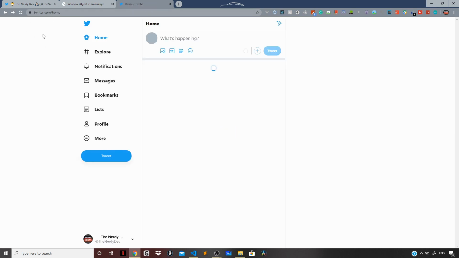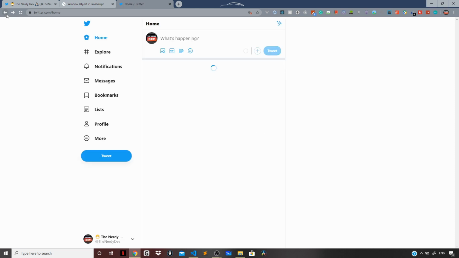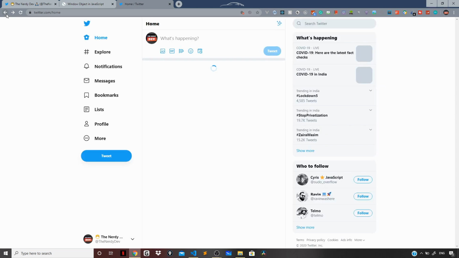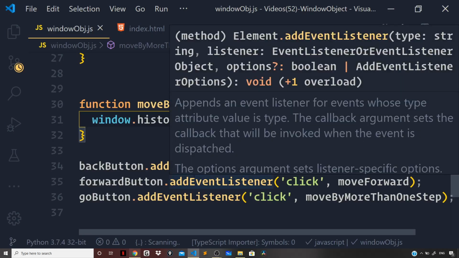And if we click on move forward, you can see we are now directed to twitter.com. And if I say move to third page from the current page, you can see we are going to medium.com. So this was the reason for opening these many sites, to show you the functionality of these three methods. So now we know how the back, forward and go methods work.